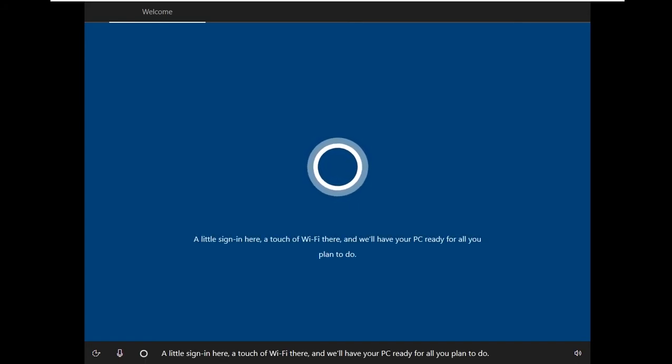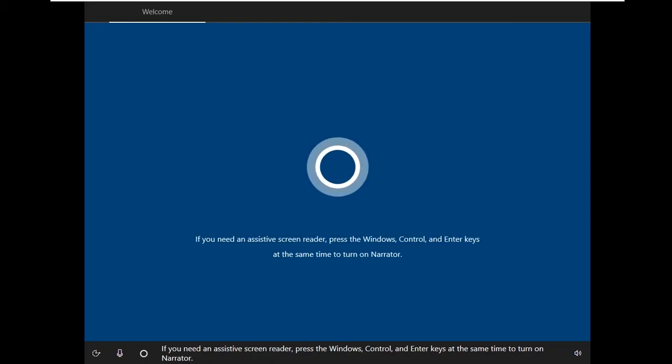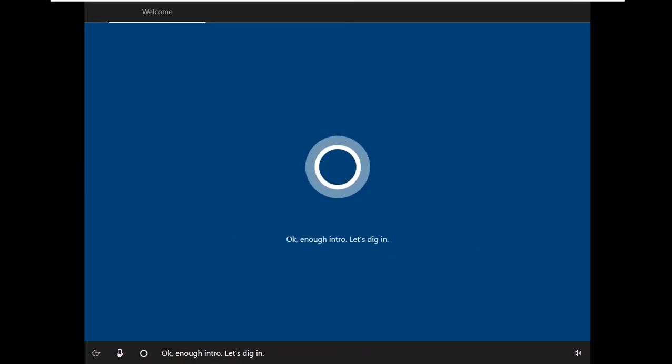From here, Cortana will help you in setting up your new Windows. Ready for all you plan to do. Use your voice or the keyboard along the way, and if you'd like me to stay quiet, just select the little microphone icon towards the bottom of your screen. If you need an assistive screen reader, press the Windows, Control, and Enter keys at the same time to turn on Narrator. Okay, enough intro. Let's dig in.